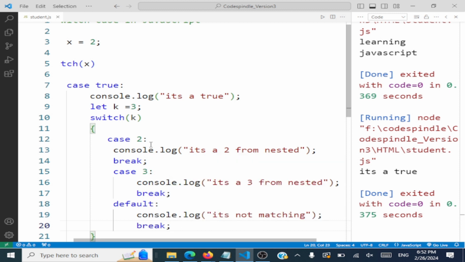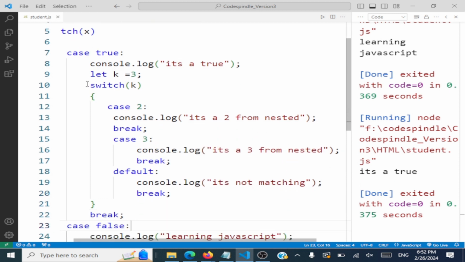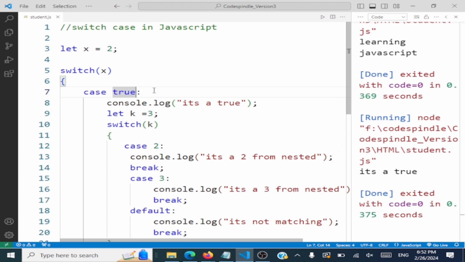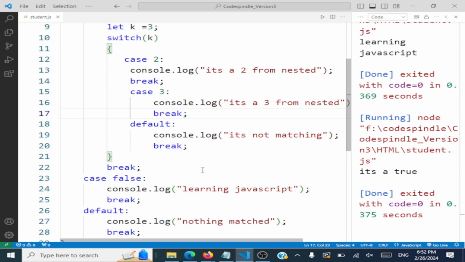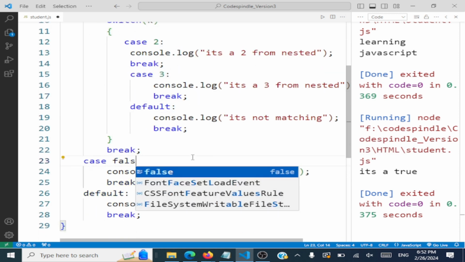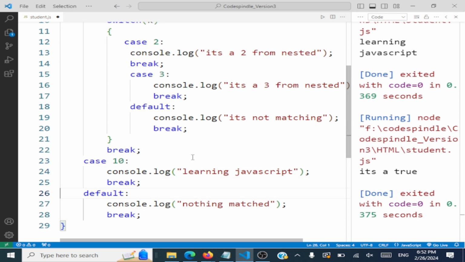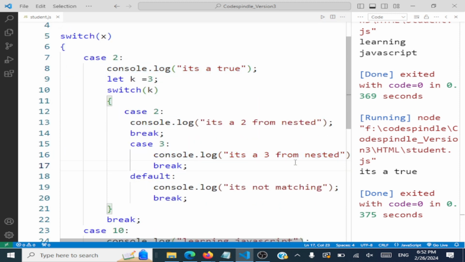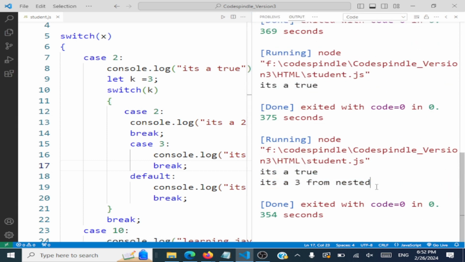So this is like a switch nested within another switch. So what will happen first? Let's say it's a case 2, so it comes here, it logs it's a true, then case 3 will be logged. This one I'll change to case 10, something like that. We'll have everything to be number. So what will be the output here? It's a true, and then it's a 3 from nested. Let's run this one. It's a true and it's 3 from nested.